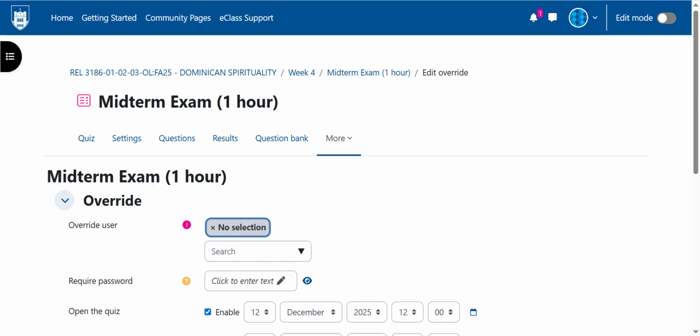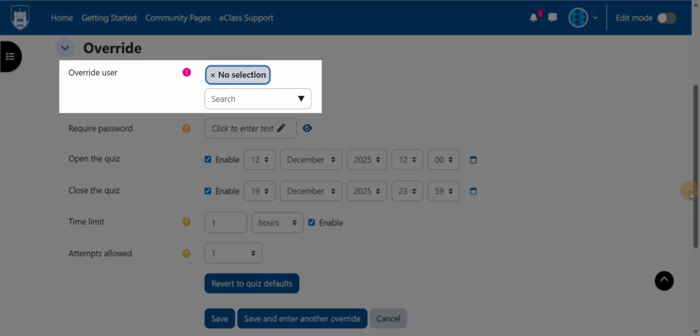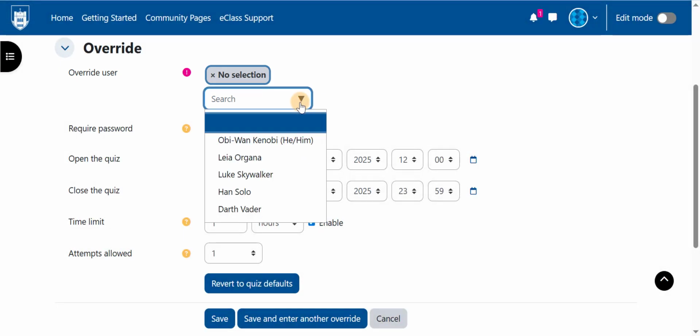On the following page, you will enter the details for this user override. First, you can enter the name of the student that will be receiving this user override. You can either search for the name by typing it in, or you can use the drop-down menu to select one of your students.